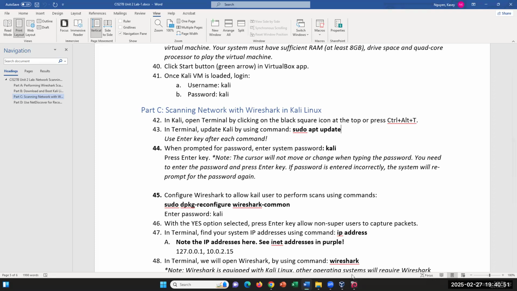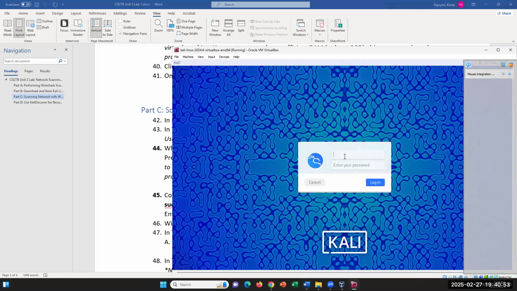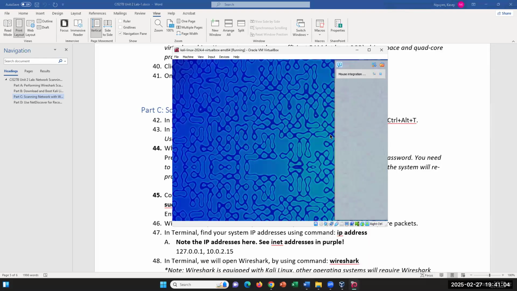Start it with the update, even if you have the latest version, okay? Because open source tools always change. We're going to log in using kali and kali for the password.